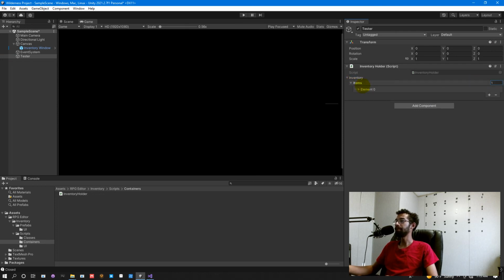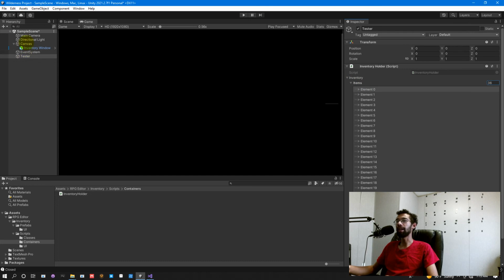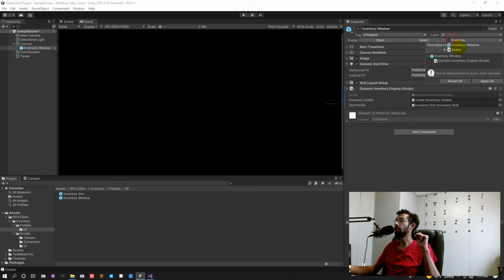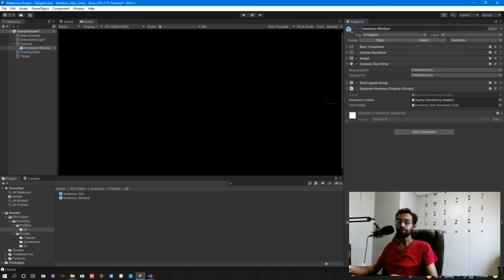If we press 1 and open this up, as you can see, it has a list of items and stacks. For now, let's make this a list of 36 items. And currently, the items are equal to 0, so great. Let's grab our inventory holder, grab our tester, drop it on there. As for our slot prefab, go over to our prefabs, grab our inventory slot, drop it in there like so. We also want to make sure that this is a prefab in and of itself that is overridden, so override, apply all.